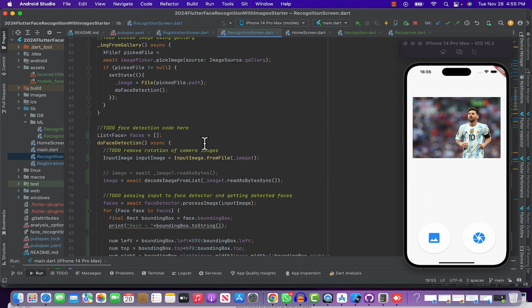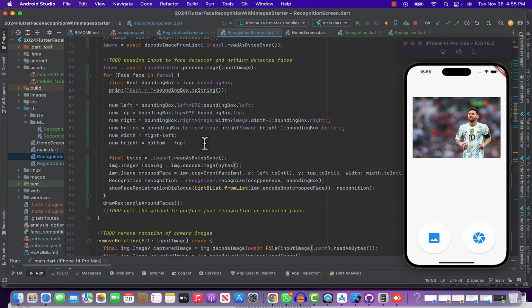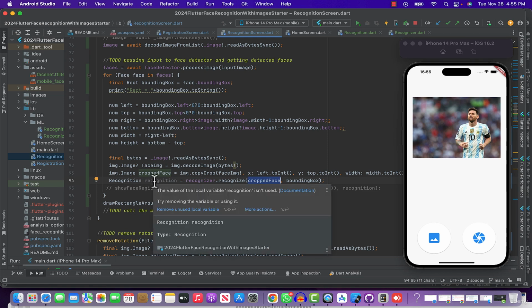And now inside this code, we need to make some changes. The first change is we need to comment out this line, show face registration dialog, because this is our recognition screen and here we are not going to show that face registration dialog. Instead, here, after passing the cropped face to our face recognition model and getting the embedding for that face, we are going to compare that embedding with the embeddings of already registered faces. So now we need to do that here.